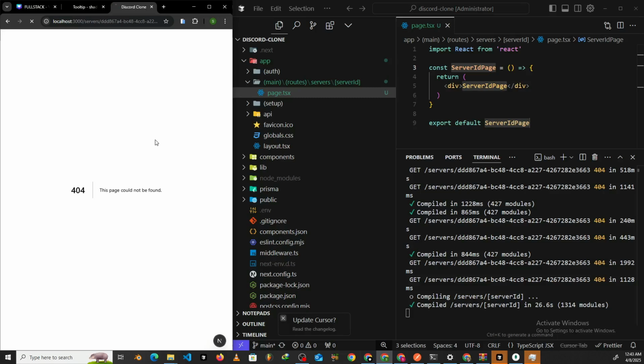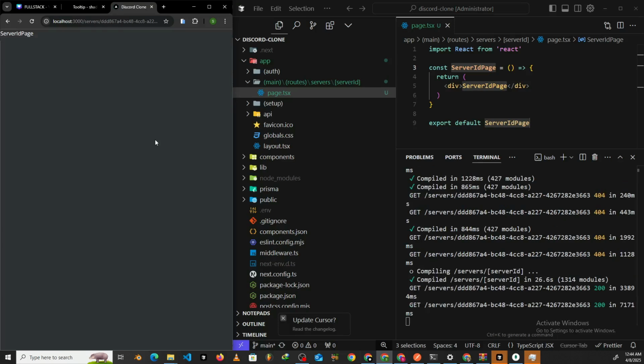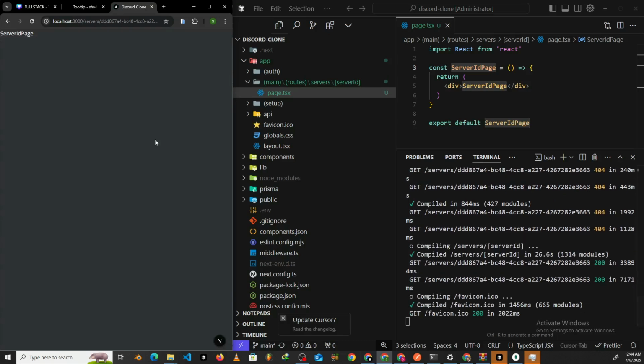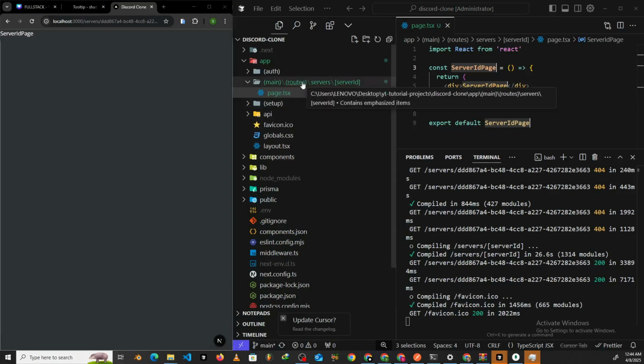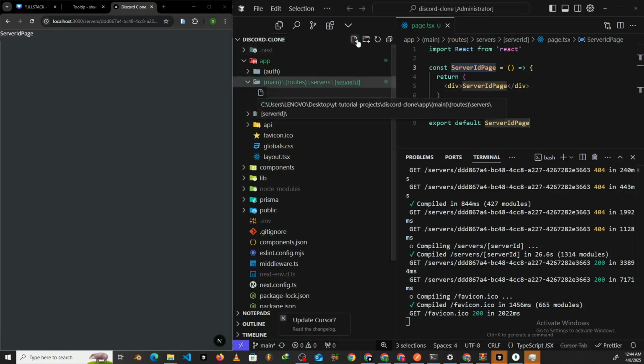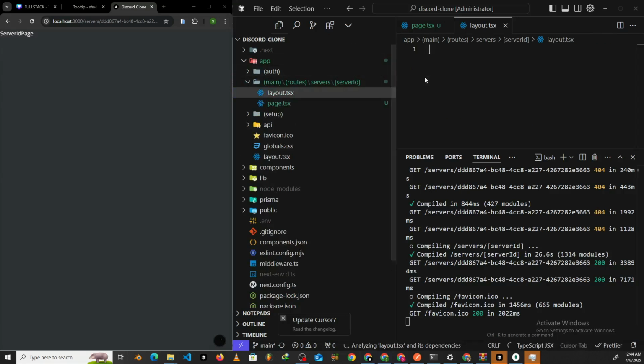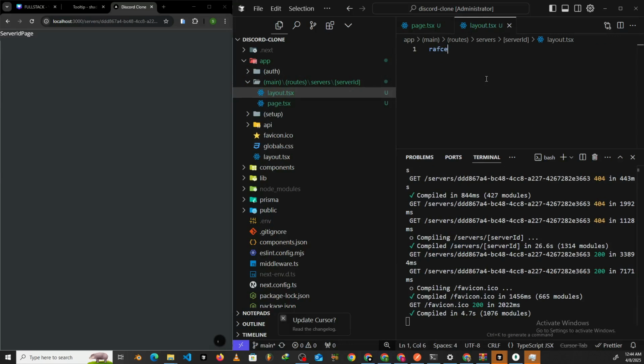Okay, so now that we have the server ID page showing right here, the next thing we quickly want to do is we want to now come and work on the layout, right? So we want to make sure that we have our sidebar on this side, right? So what we're quickly going to do is, inside this route right here, we can create a new file called layout.tsx, just like that. And inside we can say rfce, and that is supposed to help us create a new component called the main layout, just like that. All right, just like this.